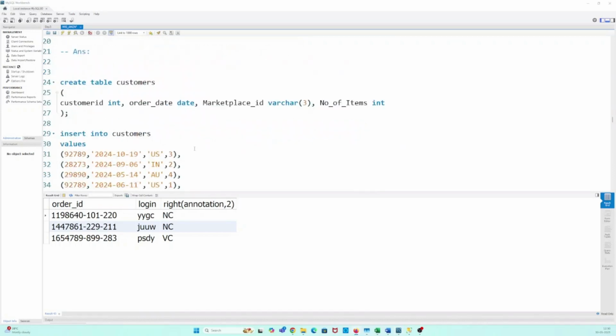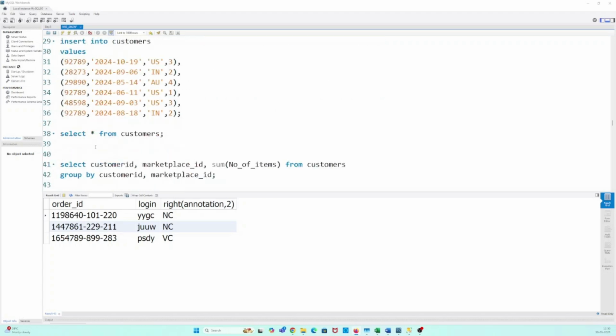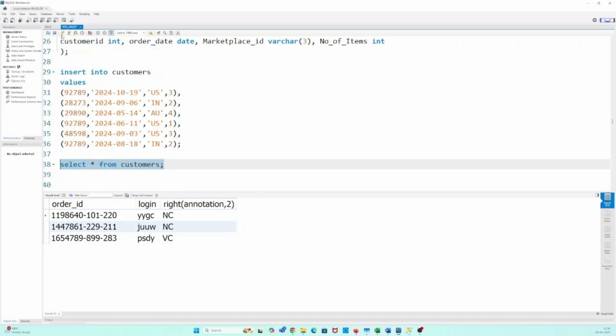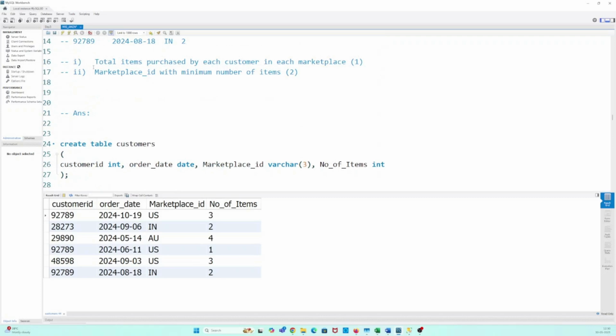So feel free to pause this video here and try to write it down yourself. Here is how I would do it. First I created the customers table, then inserted the values to the customers table. Here is the customers table containing customer ID, order date, marketplace ID, and number of items. So our first problem statement is to find the total items purchased by each customer in each marketplace. So this "each" is our hint that we'll have to do something with the group by. We'll have to group by customer and marketplace as well.